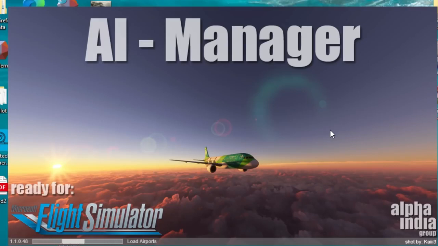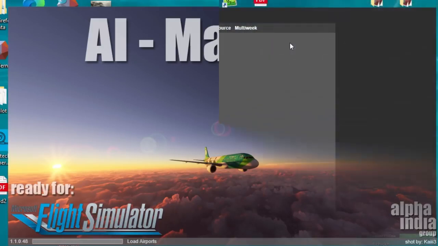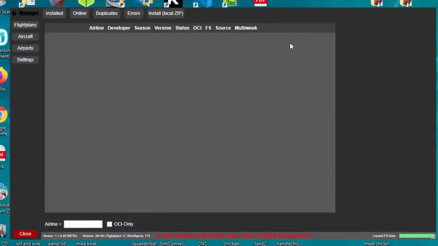Now, this load up process may not take as long as the very first time, but it's still going to take a little bit of time. So allow it to finish loading up. As soon as it does, I'll bring everybody back. All right, so now that we are loaded back up, now the fun begins.